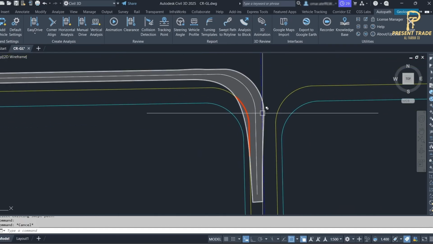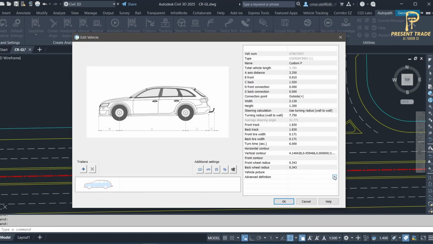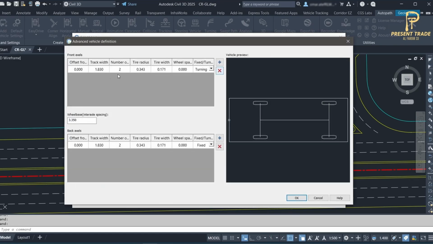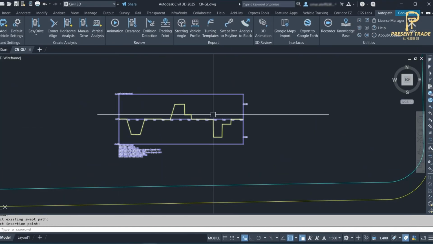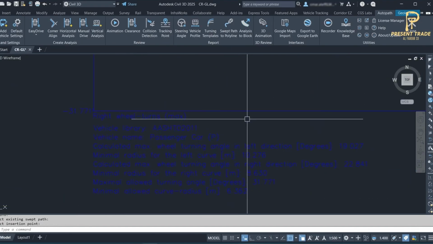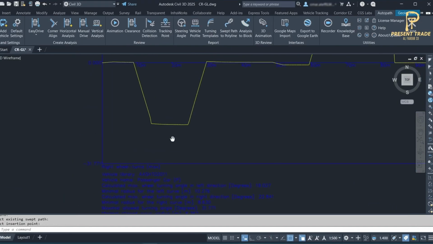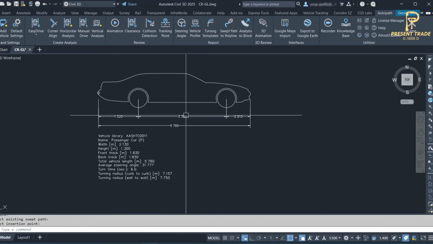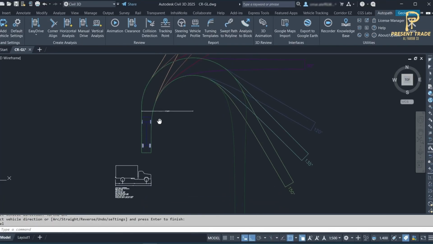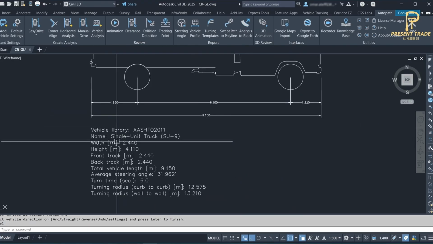Need something more specific? Autopath lets you create custom vehicles with precise dimensions, turning radii and even trailers. And when you're ready to share results, generate detailed reports, from steering angle breakdowns to vehicle profiles and turning templates, all exportable to your drawings or external files for quick client delivery.